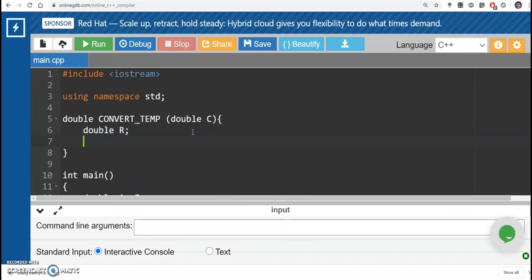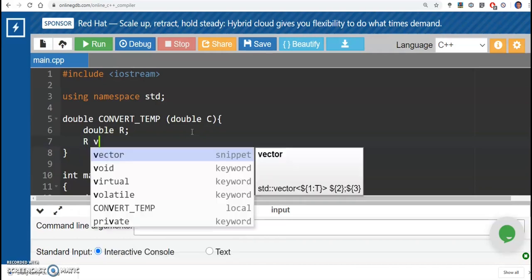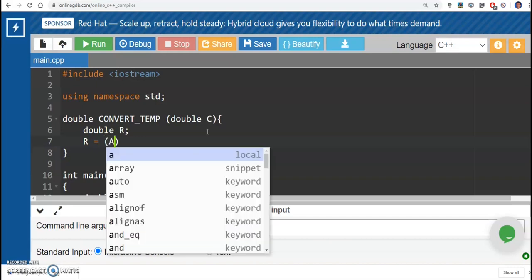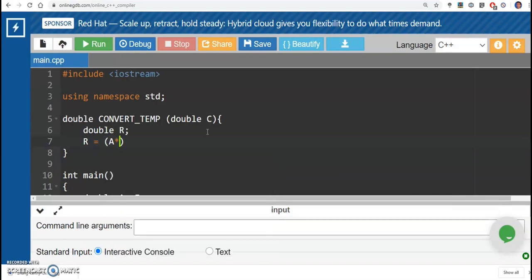Let's just use the same structure as the one on the C++.com website. R equals. So this is where the formula is. By now I hope you know the conversion formula for converting temperature from Celsius to Fahrenheit. But if you don't, there's always Uncle Google to help you out. So the answer is the temperature must be multiplied by 9 over 5. Don't ask me why that particular number.